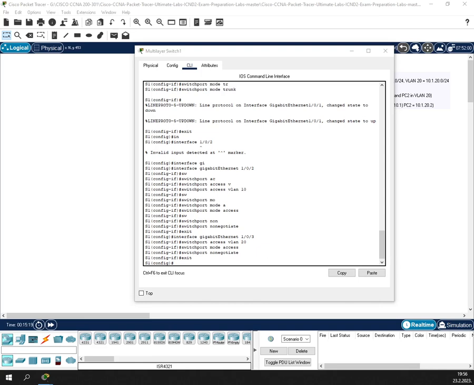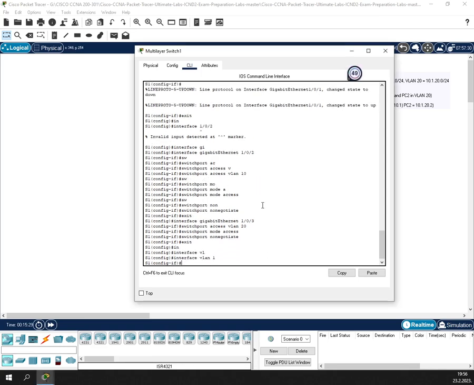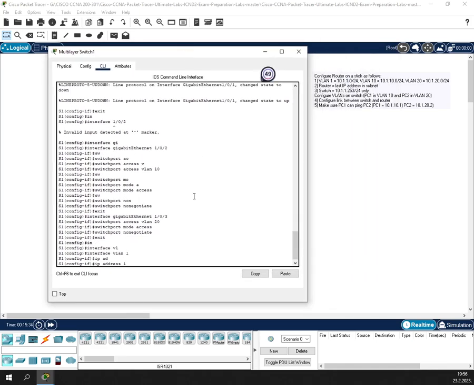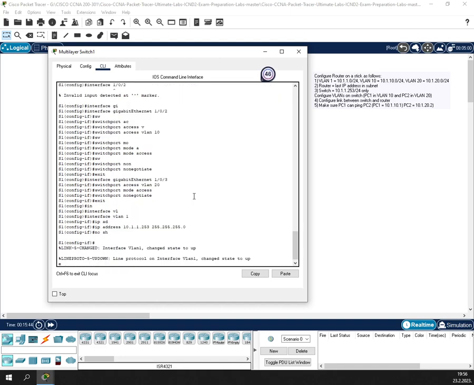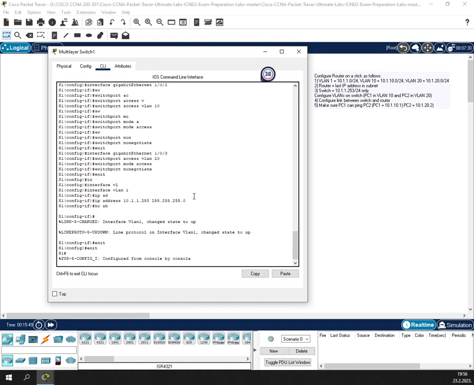All right, and in this step we will set up the IP address for Switch 1, which is in VLAN 1. So we go interface VLAN 1, IP address, and it is, let's check, 10.1.1.23. Okay, no shutdown, exit. All right, now configure a static IP address on the host and try to ping.